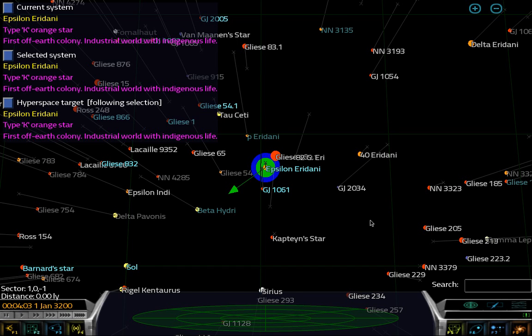So there are three targets that can be set at any particular time. The current system that the player is in, which is always shown by the blue disc around the star. The selected system, which is basically where you're looking right now in the sector view, the thing that you're interested in, which is always shown by the green circle, and the hyperspace target, which is where you will go if you jump to hyperspace. And I'll get into that in detail in a minute.